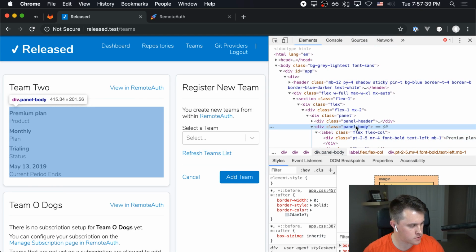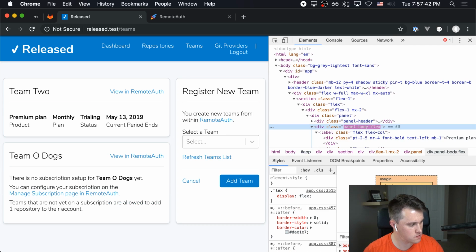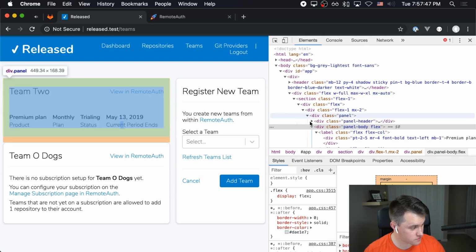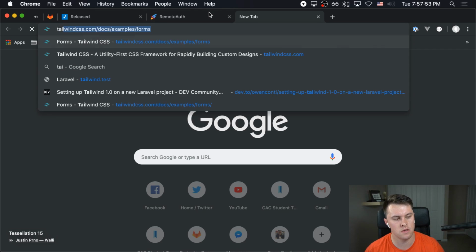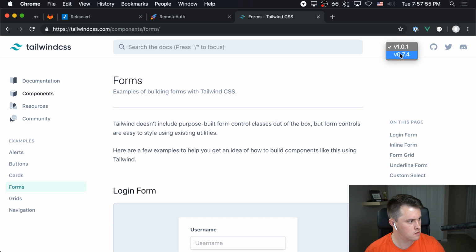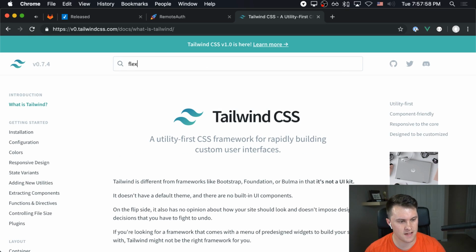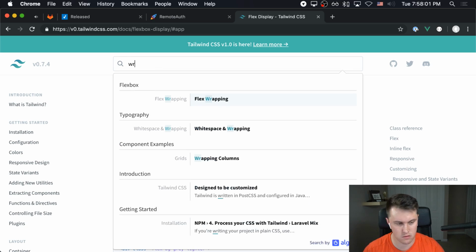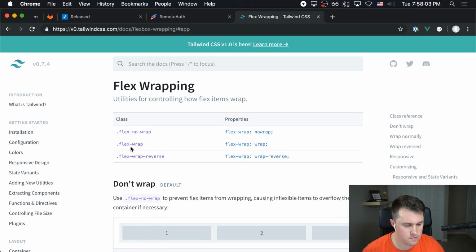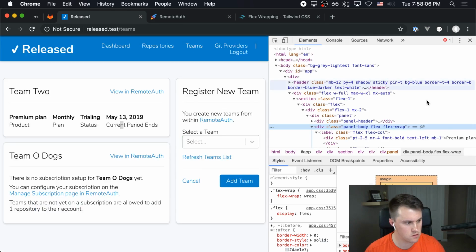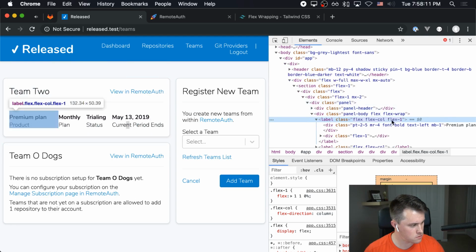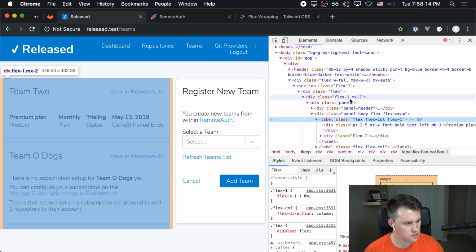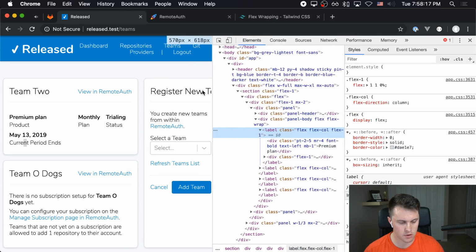And then panel body, we could just do like flex. Boom. And then like flex wrap. Flex. Oh, that's it. Flex wrap. Okay. Should have just tried it. When does it wrap though? There we go, okay.